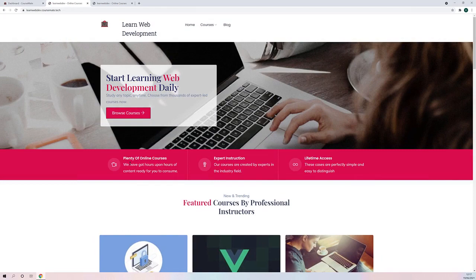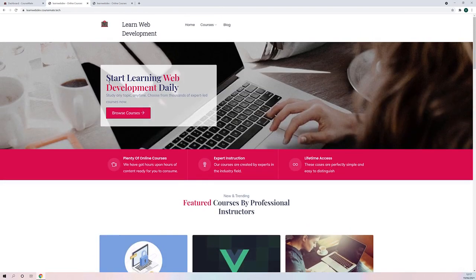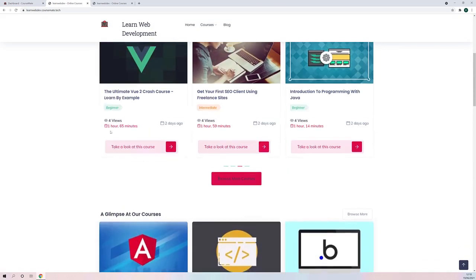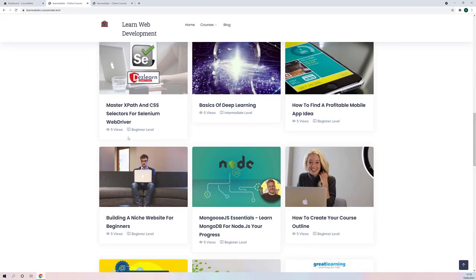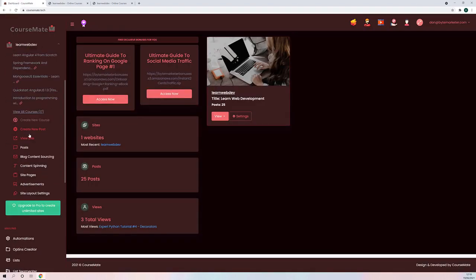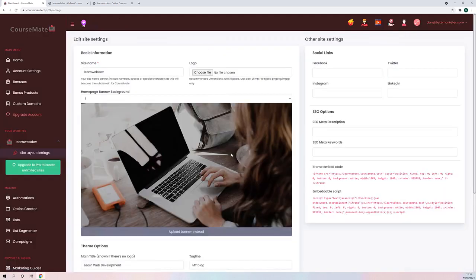Okay, something else I wanted to touch on is site design. As you can see, right out of the box, your site looks great with custom backgrounds, in a really slick design that's designed to maximize conversions, to get people viewing your courses and buying them as quickly as possible. But if you want to, we also provide a bunch of different design options.